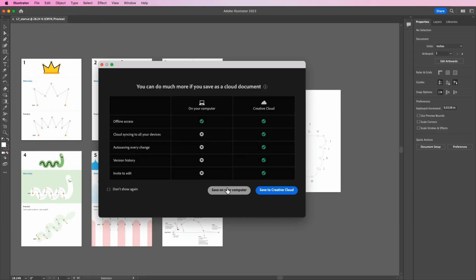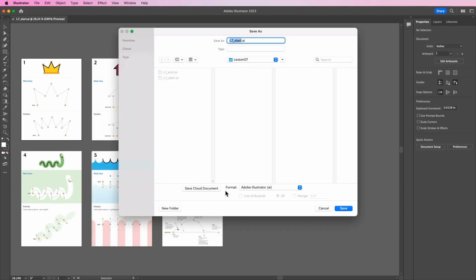We want to save it locally, unless you want to save it to Creative Cloud, go ahead. Save it on your computer, and let's call it Pen Drawings, or whatever you want. Doesn't matter. Pen Practice, or Pen Drawing, rather. Make sure it's in Illustrator file format, Save As type. Save it. I'm going to save it in the same lesson folder.